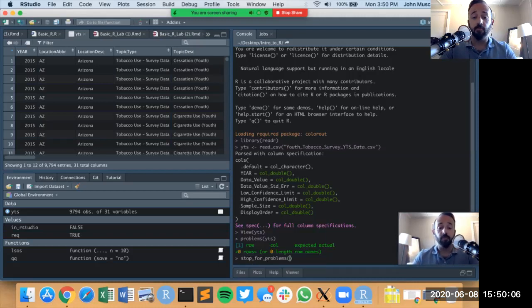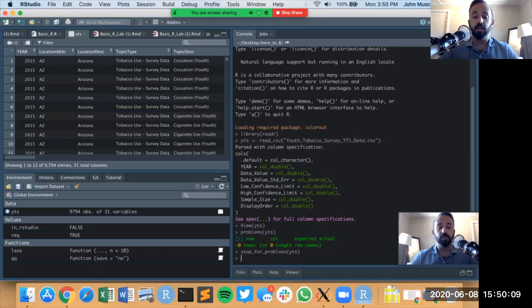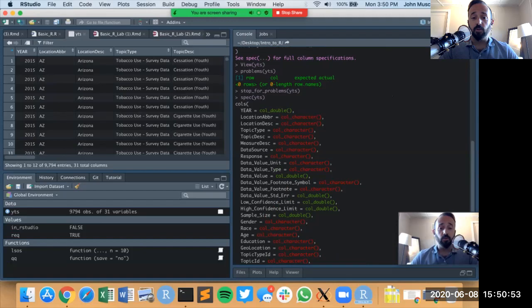Now, there's another command, stop for problems, which you can put in your scripts, which is super helpful. It says, if this data ever changes, anything goes wrong, and you actually have problems in the future, just break the code so it flags me and says, hey, you better check this out. Now, you also see this message that says, see spec dot dot dot for full column specifications. What it means is you say spec, and then you put in the data set. If you don't see these functions spec or problems or stop for problems, then you probably just need to load in the readr package. We will get into more detail about loading packages, but you have the readr package installed on your computer. The library command up here tells R, I want to be able to use these functions, load them up in this session. So if we do spec, it gives us a thing we could potentially copy and paste.